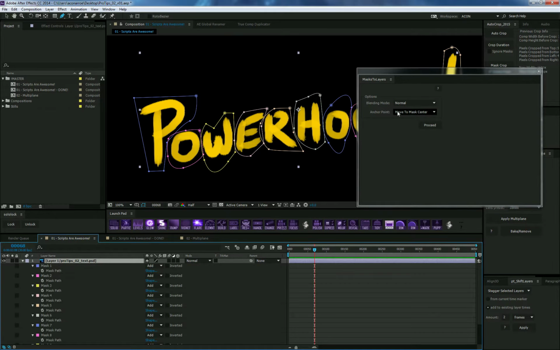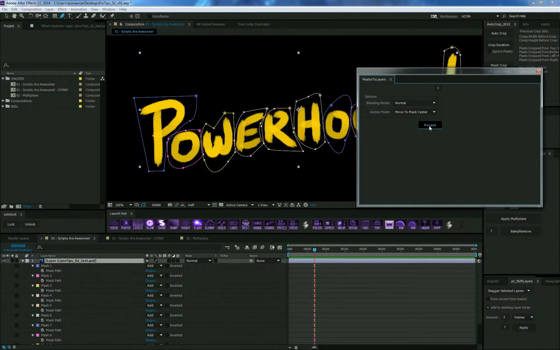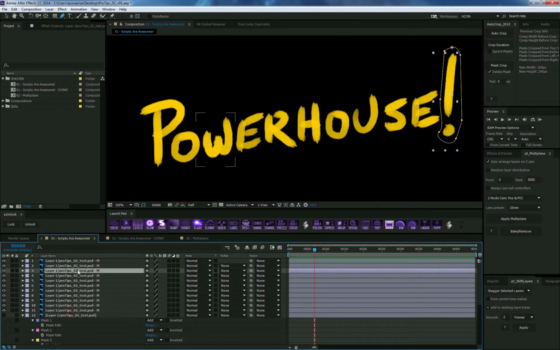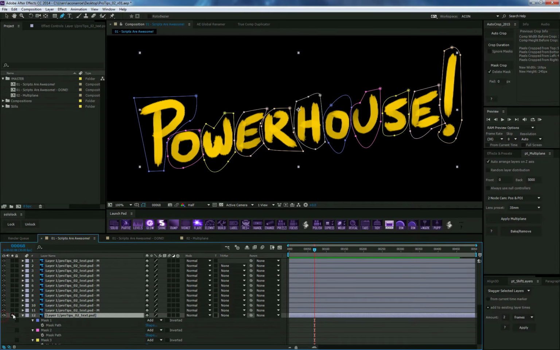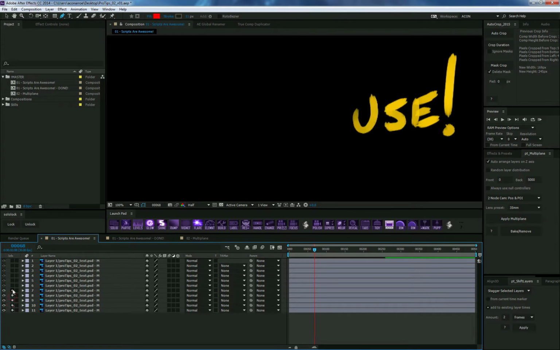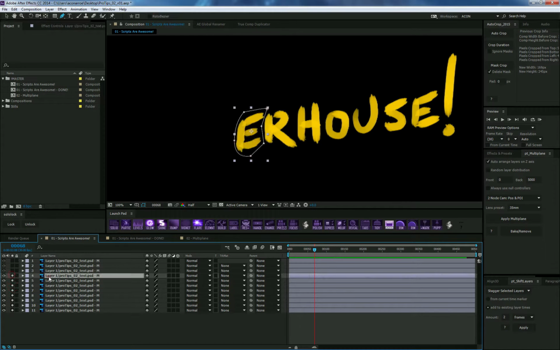So you can set your blending mode. I'm just going to leave it all to default and just hit proceed. So now you can see it made a layer for each individual letter in the text. And our original one is still down here at the bottom. I'm just going to go ahead and delete it. And now we can see we have all of those on their own layer, on their own mask. Each one just has a single mask.